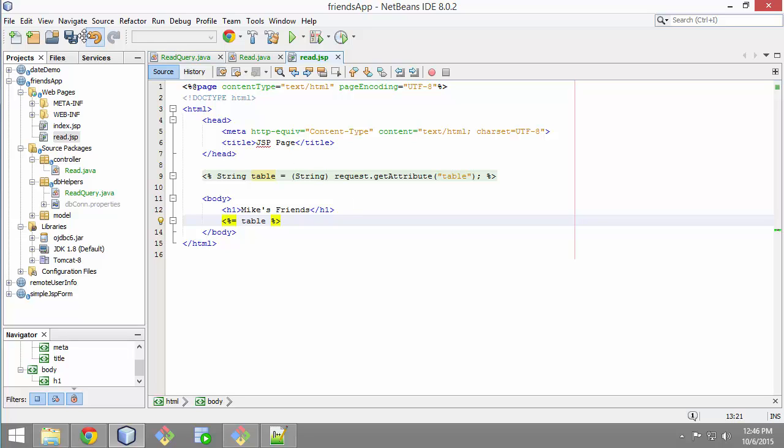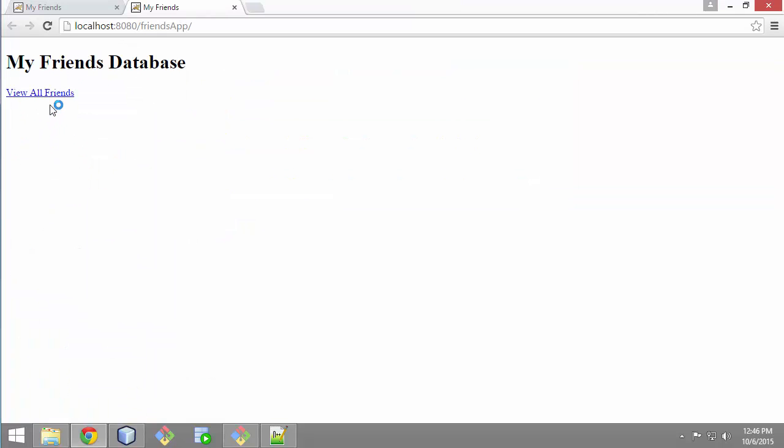Let's see how this all works. Notice down here in the lower left, it's going to read, not read.jsp. It's executing the read servlet. That URL mapping was made when we created the read servlet.